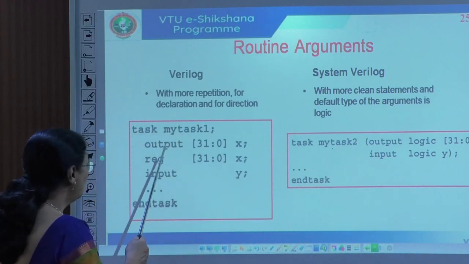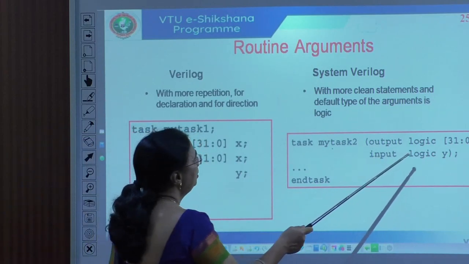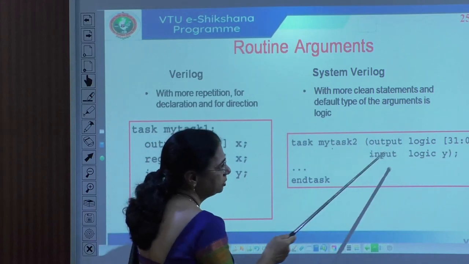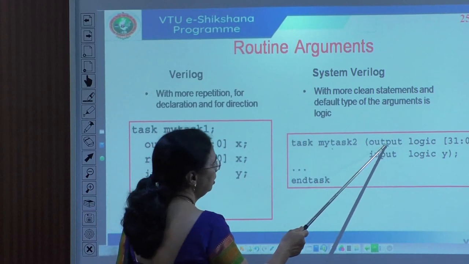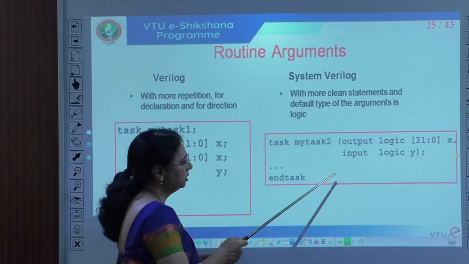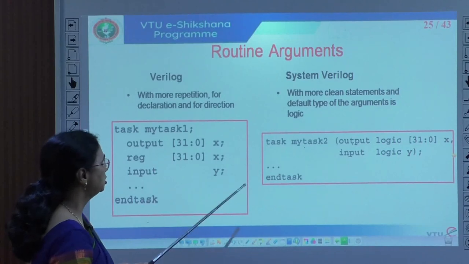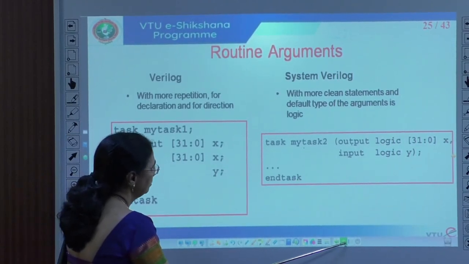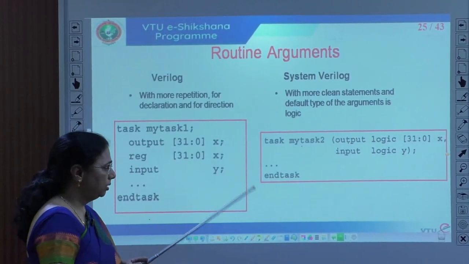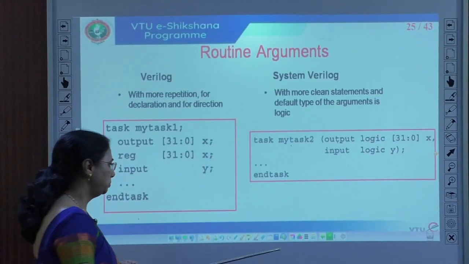So as you see, the whole lengthy set of statements has been joined here in SystemVerilog, and they have been declared within the task statement. It follows that x is 32 bits of type logic and the direction is output, and y is a single bit of type logic and it is of direction input. So this is one of the enhancements in task declaration in SystemVerilog. And you have to identify how this helps in making our big blocks look or appear smaller, with the complexity reduced.